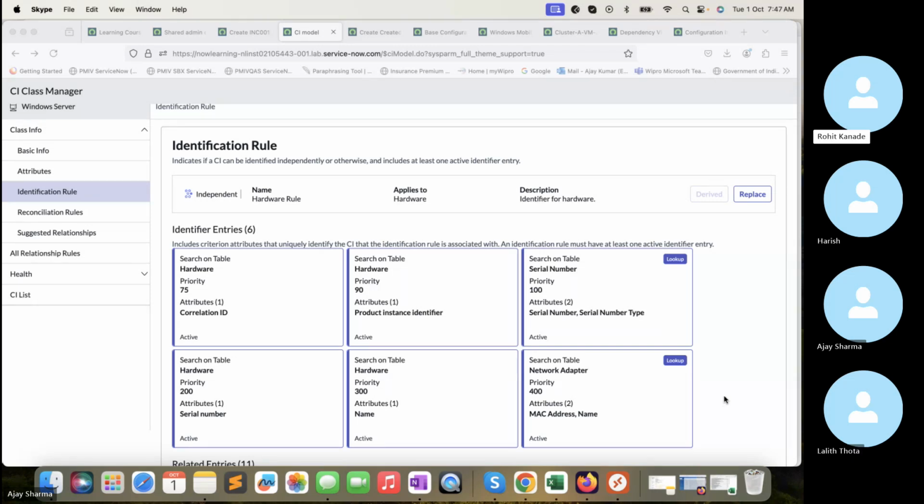So what was your question again? Like if you create a new custom table? You created a custom table and now you need to configure the identification rule, where are you going to configure it and what do you have to think about while configuring that identification rule? So you will configure it right here in the CI class manager for that custom table, right? Right here. Yes. And first you would have your first identification rule on that table itself, and then on the parent.